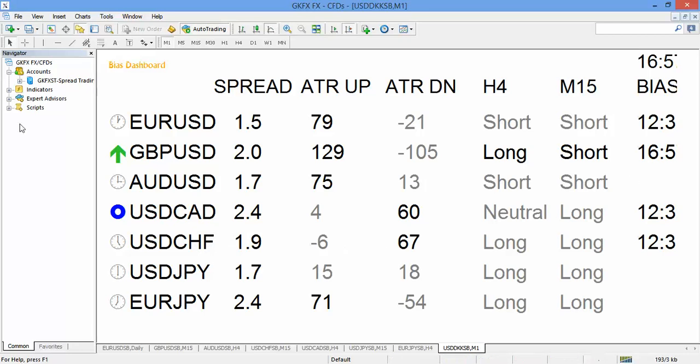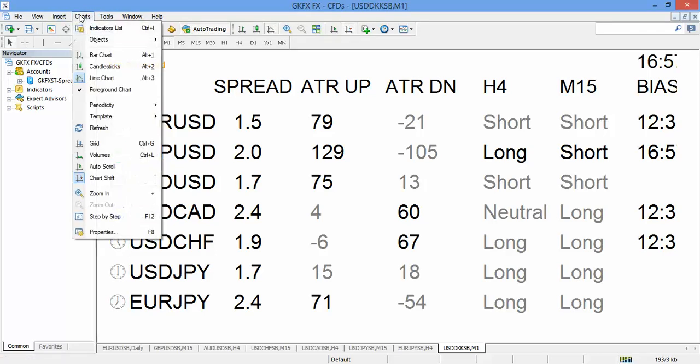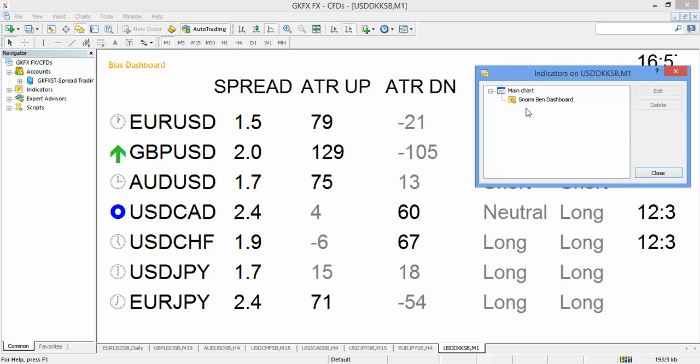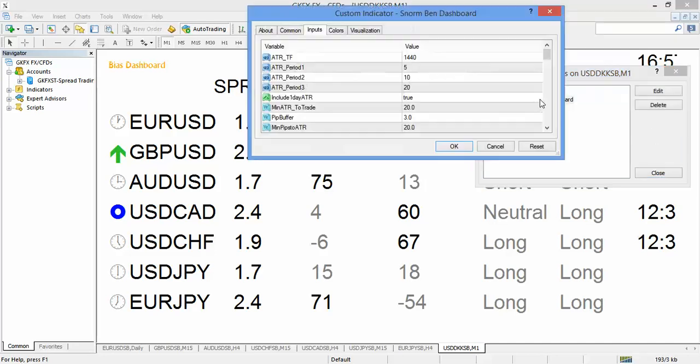And this will then update every minute for you and give you a running insight into what's going on at any one time from a technical viewpoint. Okay. Now, to use this even more effectively, if you click on charts, indicators list, I believe it is, then right click or double click where it says Snorm Bend dashboard.